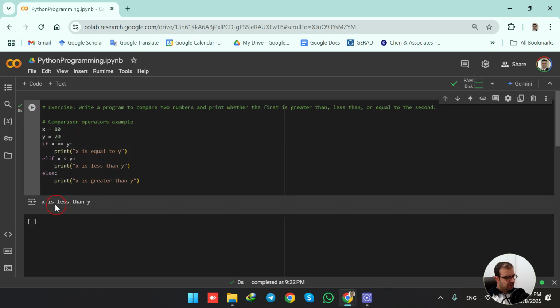When I run the code, it says x is less than y. So x is 10 and y is 20. It checks if 10 equals 20. No, so it doesn't pass this part, and this part is not executed. It checks the second condition: 10 is lower than y, 10 is lower than 20. Yes, so it is going to execute this part of the code.